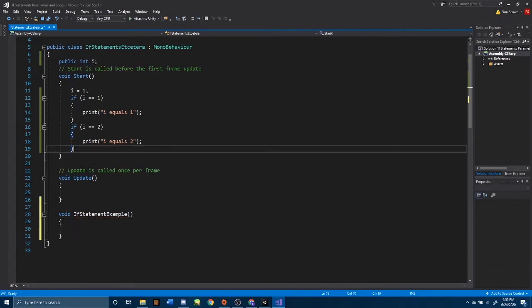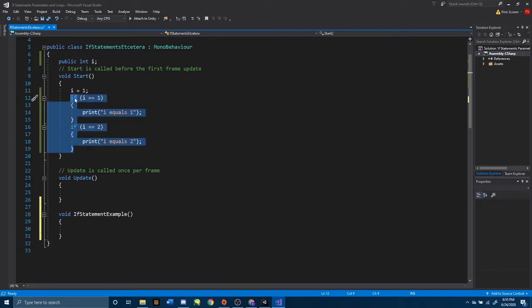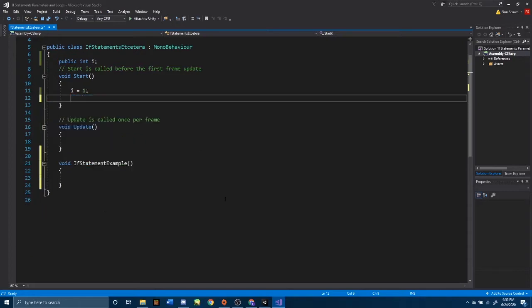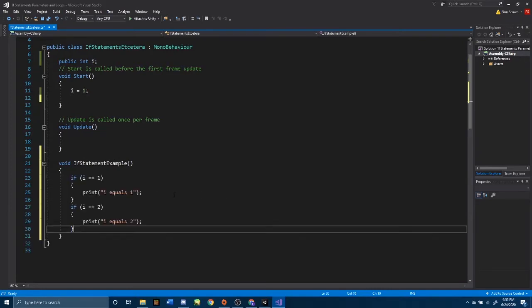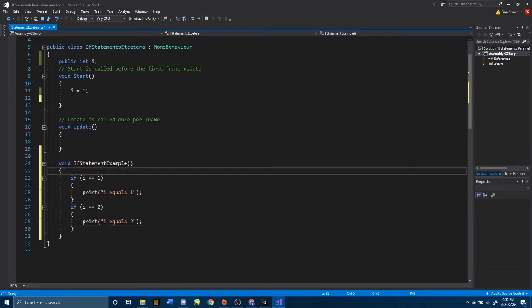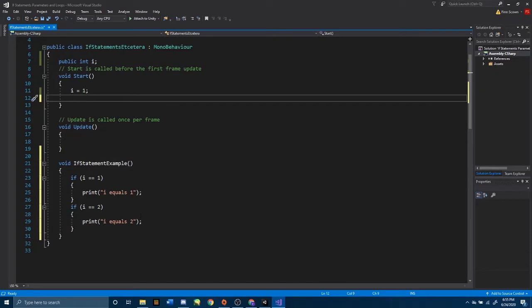And now I'm going to click and drag to select everything except for where it says I equals 1, because we want that to stay there. I'm going to press Control X to cut, and then I'm going to press Control V while placing my cursor inside of this if statement example method, and it is going to put that information inside of this method so we can call to the method instead of having all of that code there taking its place. If statement example.